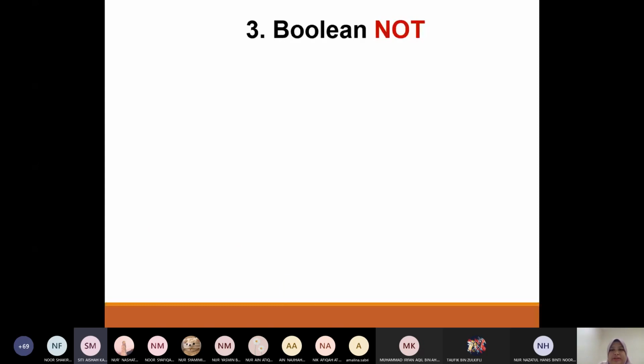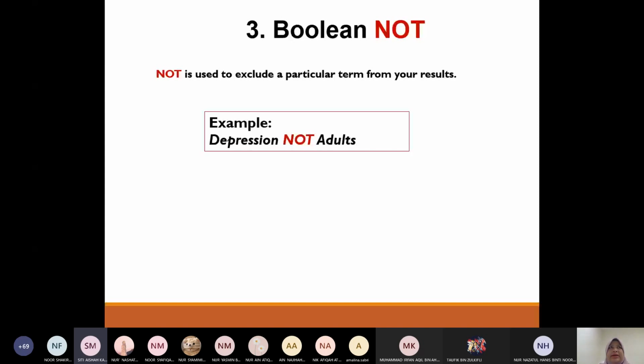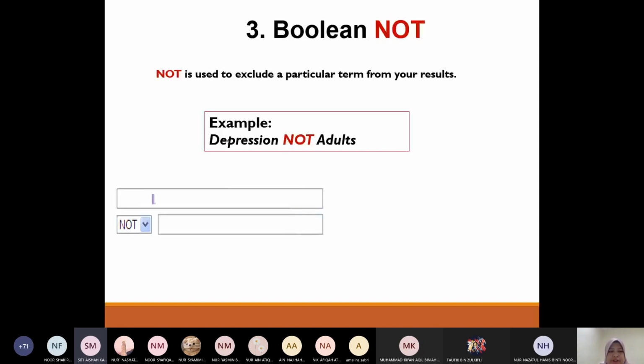Okay, last Boolean is Boolean not. Boolean not is used to exclude a particular term from a result. Let's say, for example, you want to search for depression cases among residents in Malaysia, but not from adults. Okay, so your search term should be depression, Boolean not, and then adults. So the result that you'll get is depression cases from all kinds of patients except for adults. Okay, so this is the use of Boolean not.